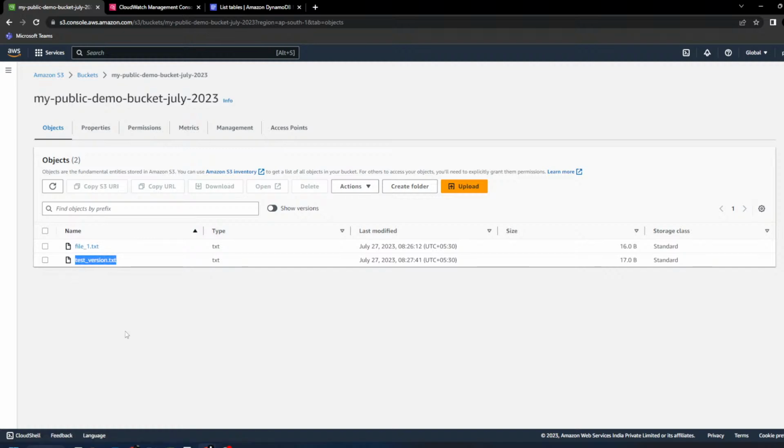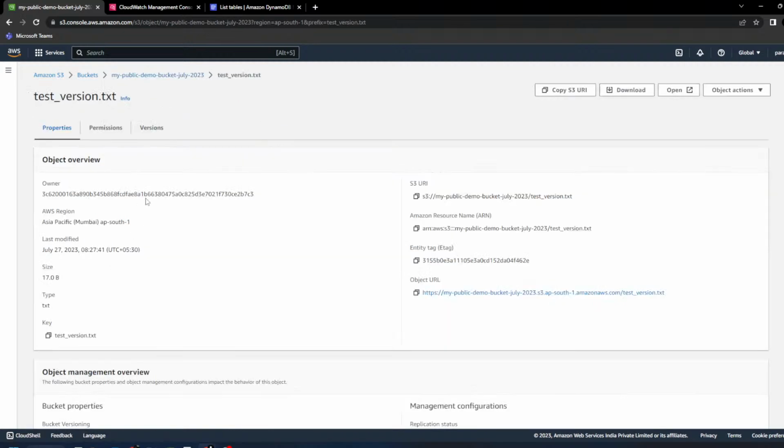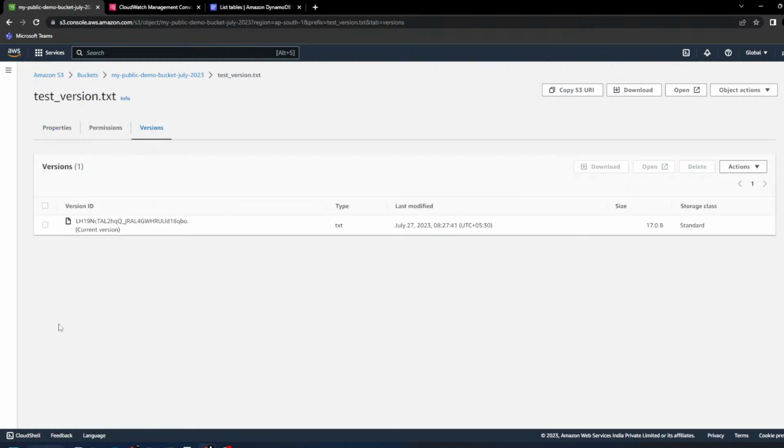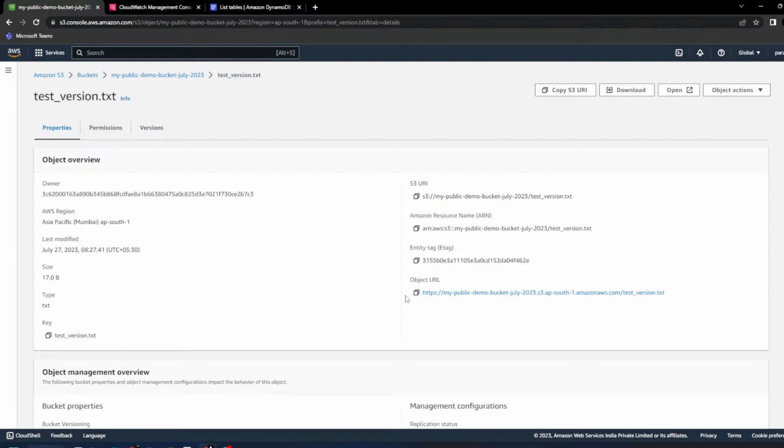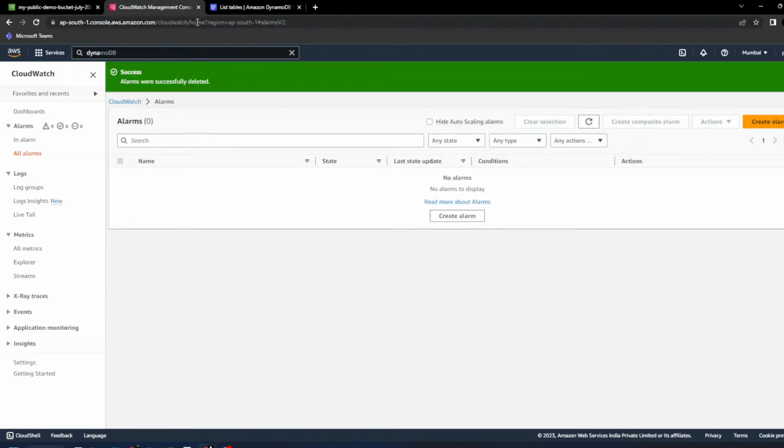So this is a file which I have uploaded right now. If you click here, go to the versions. Now, after we have enabled the versioning, you can see there is one version for this file, and you can see a version ID, the time, and what is the size of this file. If you go to the properties and open the object URL, because I have made this object public, paste. Now you can see I can have the content of the file, right?